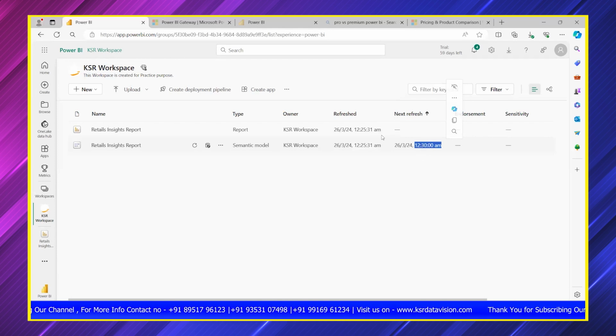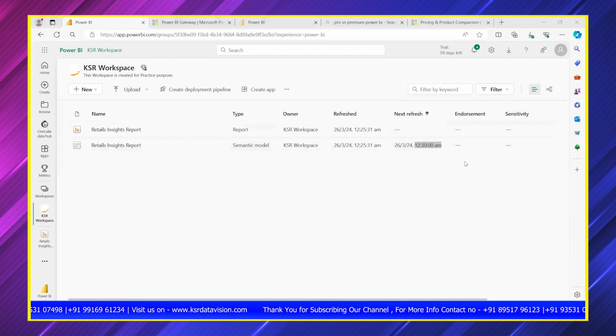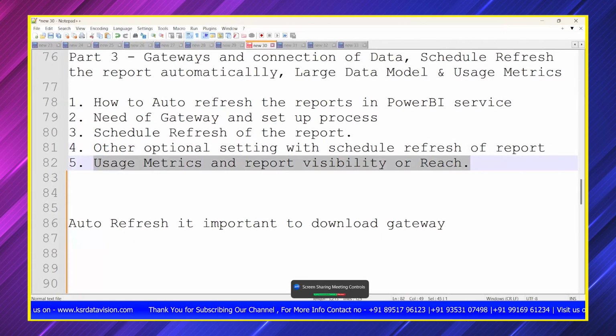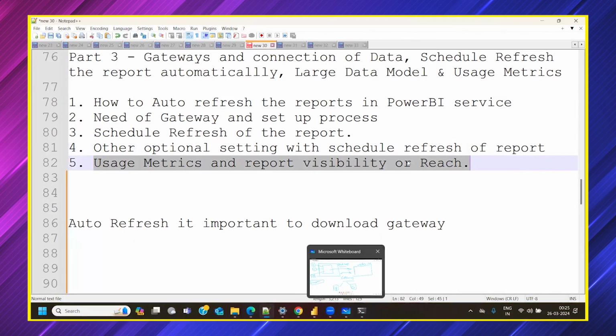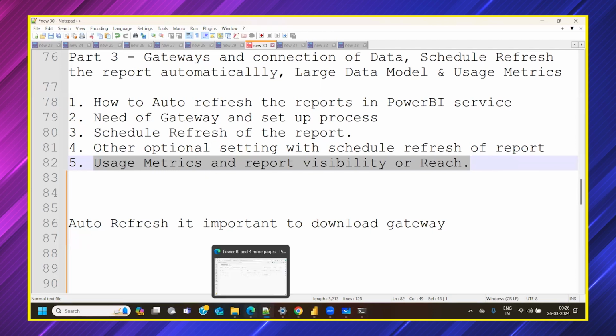You'll get an idea. Now in this video, we are also going to discuss usage metrics. What do you mean by usage metrics? We know that we have published a report. We are developing, we are scheduling the refresh for that report for that specific data set, and we are giving access to multiple people in our team. How do we make sure how many users have viewed that report? I want to count how many users have consumed my report.